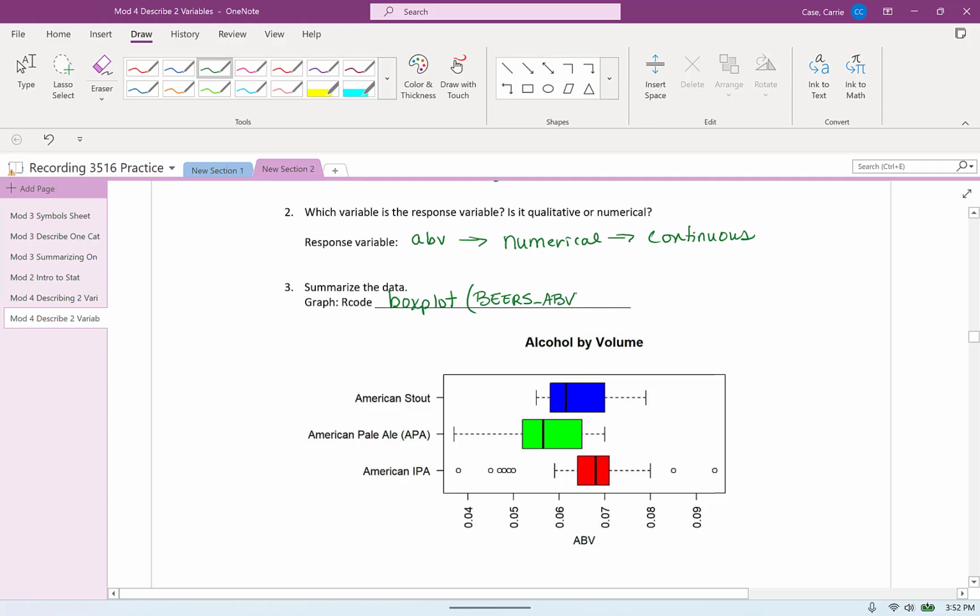That's my data frame. Then I need a dollar sign. And remember, when we're doing a box and whisker plot, it's that numerical variable we're using. So that's actually what goes first in this code. So we need our response variable, which is ABV.